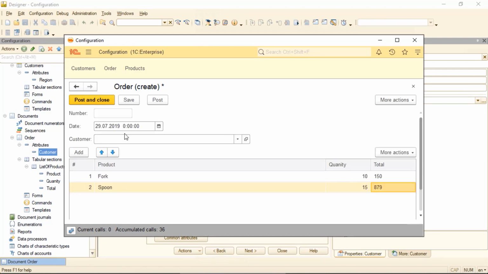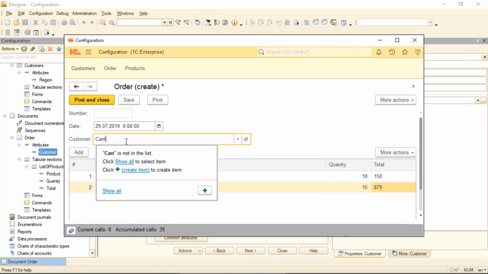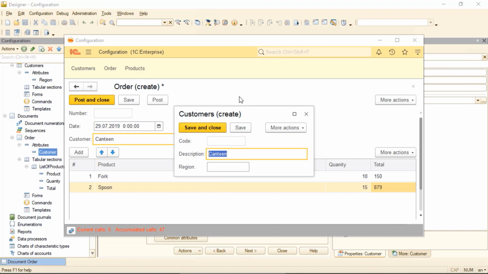Now we need to fill out the customer information. The customer catalog is empty. Because of this, the system is telling us that the customer we entered is not in the list. So let's add this customer to the customer catalog directly from the entry field. Press the Add button. The customer creation form opens. Let's add our customer, indicate their geographic region, and save.